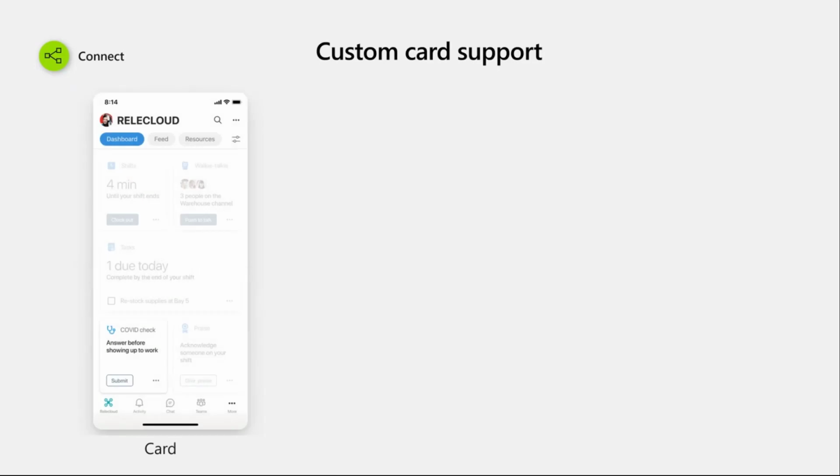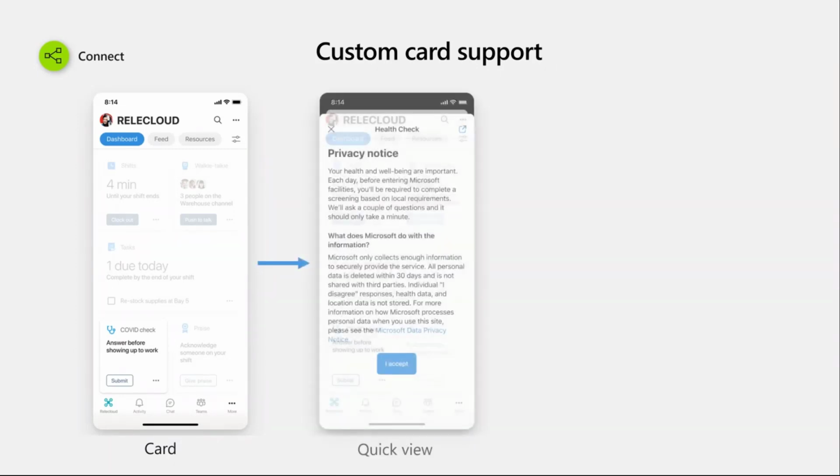But we also, just like Pat was saying at the beginning of the presentation, are able to provide the ability for system integrators and ISVs to build custom cards using the power of SharePoint framework and Adaptive Card. The custom card support basically gives developers the ability to create a full experience. They will be able to create cards. They will be able to create quick view if that's something needed from their business requirements.